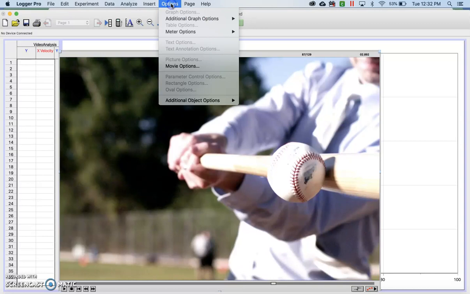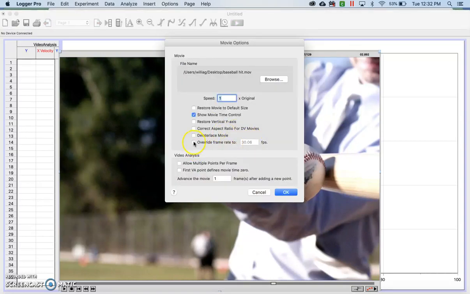Then we want to go to options, movie options. We need to say what our frame rate was. This is really the only thing you need to change on this screen, probably. And we filmed it at 4,000 frames per second. This down here, if you find that when you're advancing, when you're placing little markers on the ball or object, if it's not advancing far enough for you, you can change this from 1 to like 5 or 10, whatever. But usually 1 is fine.